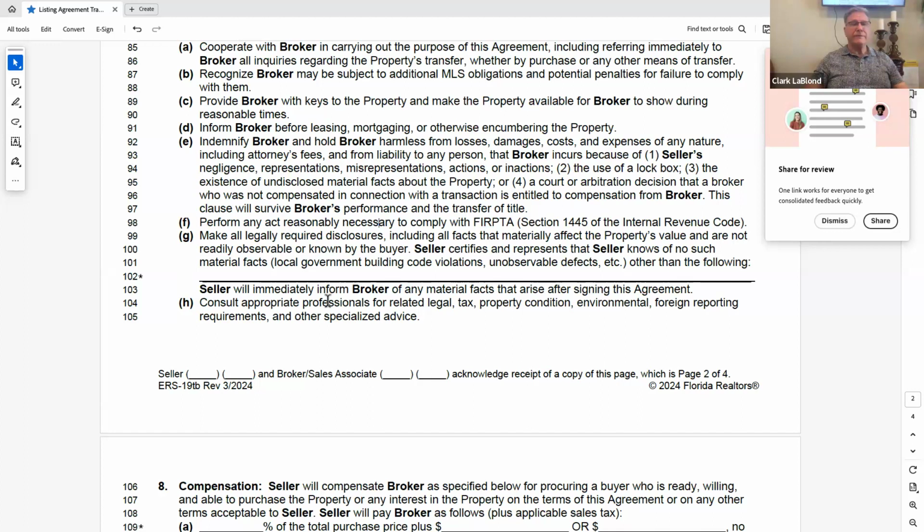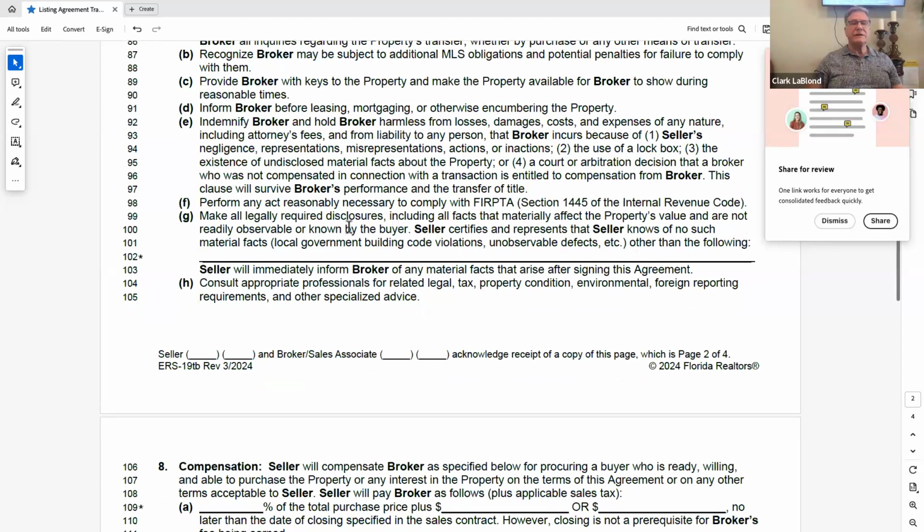The seller will immediately inform the broker of any material facts. So remember, this part especially, I'm sorry, back up. Make all legally required disclosures, including all facts. So here's the material facts and defects section, which is much longer in the NEFAR listing agreement, including all facts that materially affect the property's value and are not readily observable or known by the buyer. Seller certifies and represents that the seller knows of no such material facts, local government building code violations, unobservable defects, etc., other than the following. So you get one line here, where you had like 3 paragraphs in the NEFAR listing agreement and like 3 lines on each.